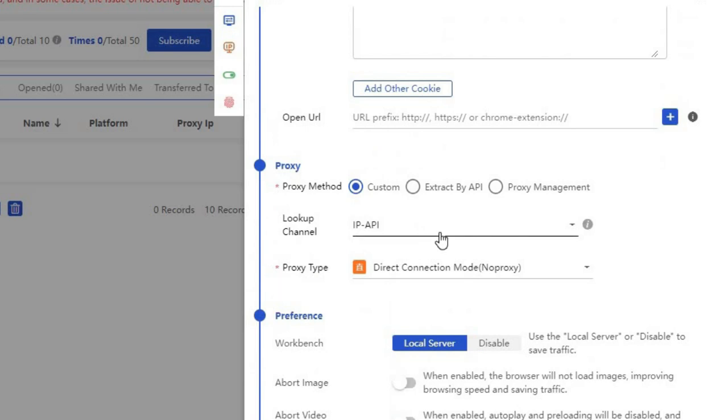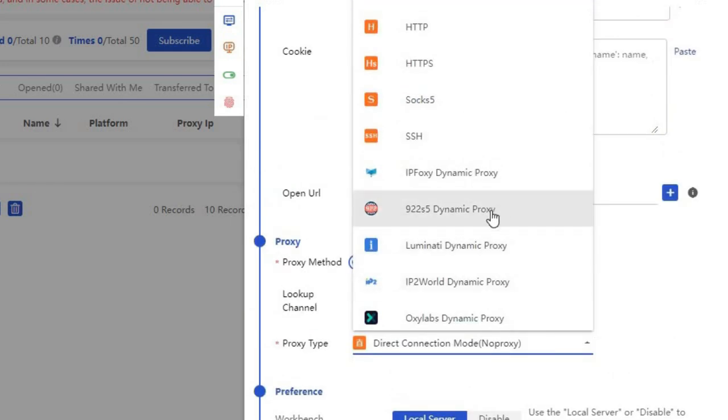I'm going to show you exactly how to modify proxies inside of this browser, so you can understand everything there is to know about this browser. So this is your proxy. You can set any type of proxy you want. You can see these are the proxies that they have: HTTP, HTTPS, SOCKS5, and SSH proxy, and it goes on and on. You can select any of those proxies you want.